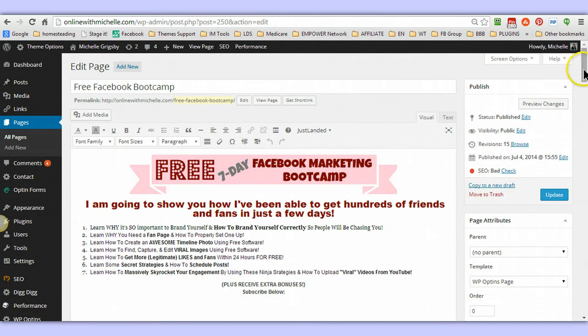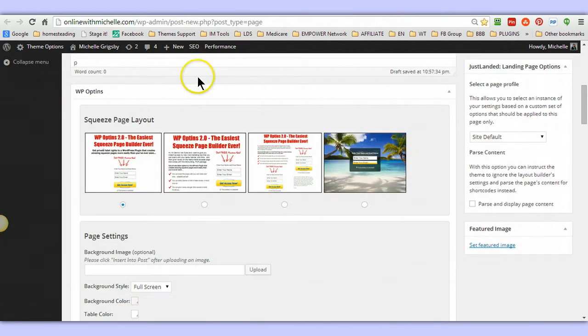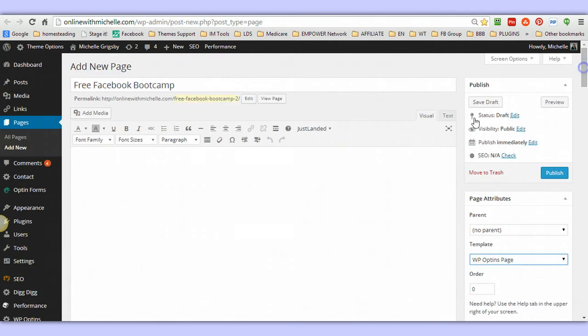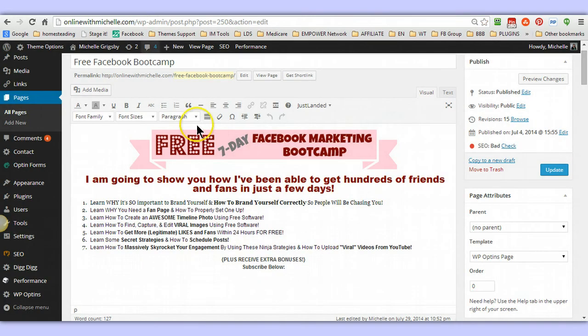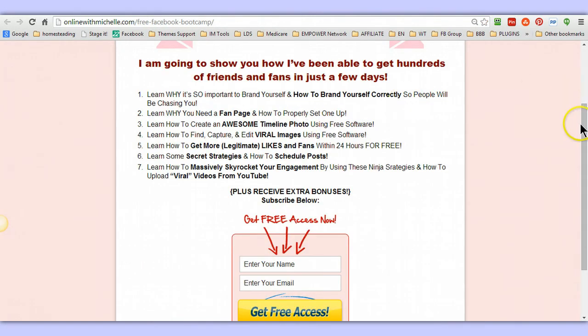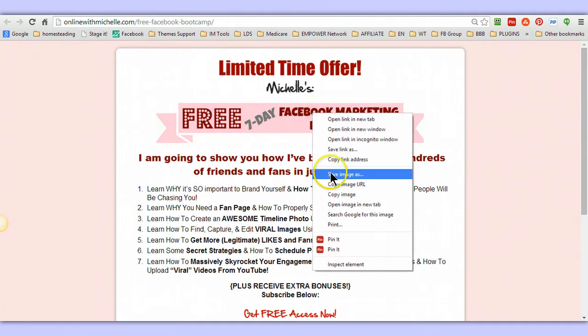So basically the first thing that I did was I went to my pages and I just added this image. So I'm going to go here, and you need to make sure you're in visual mode, okay? And just click Add Media. And then if you guys want to use this exact same image, go ahead and I'll give you the link to this so you have it, and just right click and save image if you want to use this, or create your own.